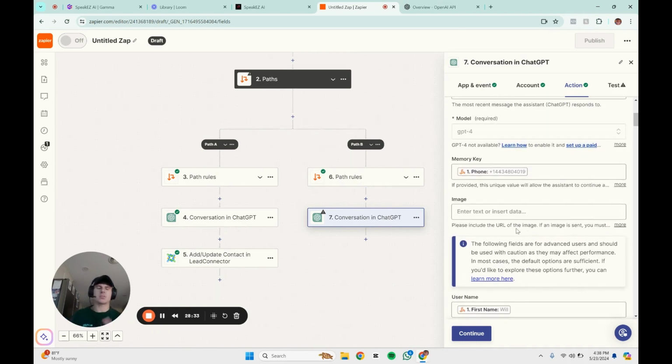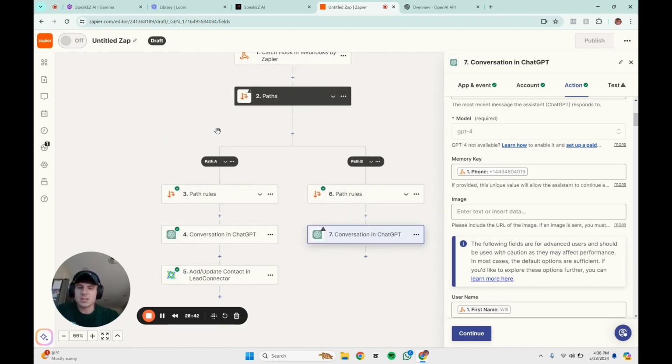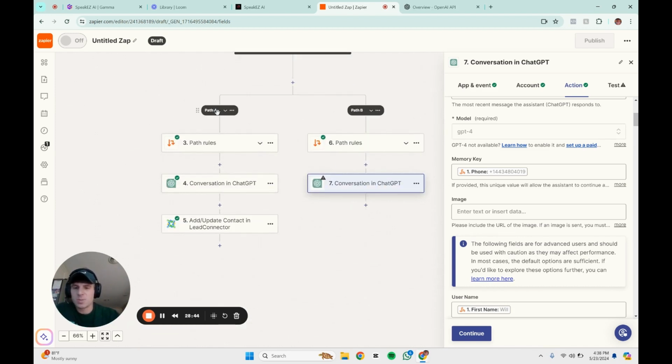So I'm trying to make this as interchangeable as possible and give you guys the tools to mix and match different things. So really all you need to think about is the agent, the path: which path is this person, which client is this? Is it a tint lead? Is it a detailing lead? Is it a ceramic lead?